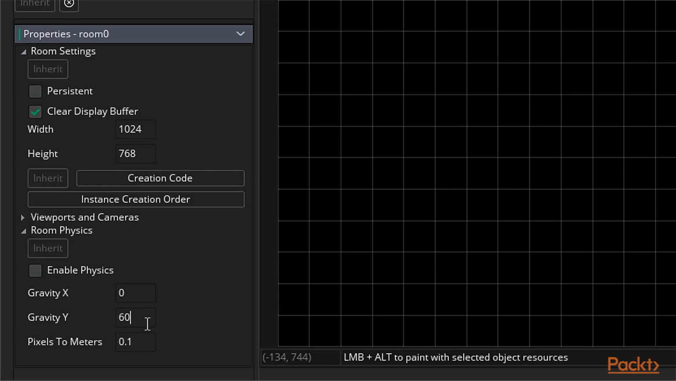It's important to keep in mind that in GameMaker the Y value gets higher as we move down in 2D space, so having Y gravity as positive means that it's a downwards force. If it was a negative value, it would be an upwards force. For the x-axis, it's as it is in most programs. Going right increases the x value, and going left decreases it. Pixels to meters is the ratio of pixels to meters for the simulation. It's rarely necessary to change this value from its default.